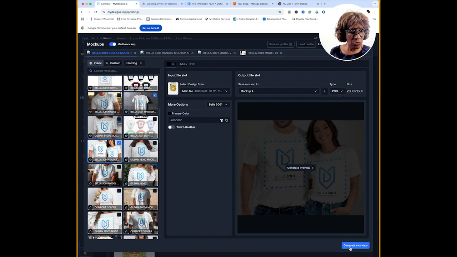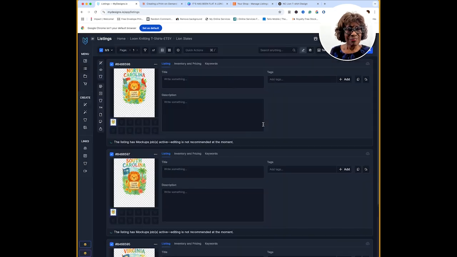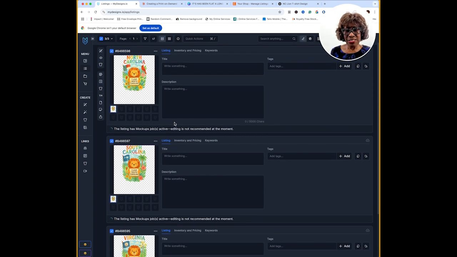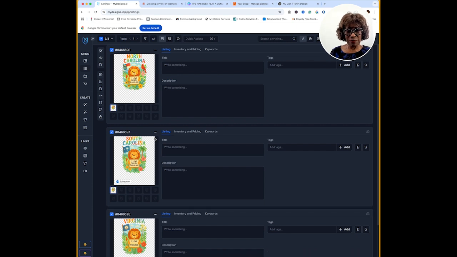All right, so I'm going to say generate mockups, and the magic happens. So it's generating mockups, the mockups I chose for all 3 shirts, and all of the models that I chose. It's going to put each new design on each of those shirts. You'll see in a minute what I'm talking about. Okay. So here are the mockups.